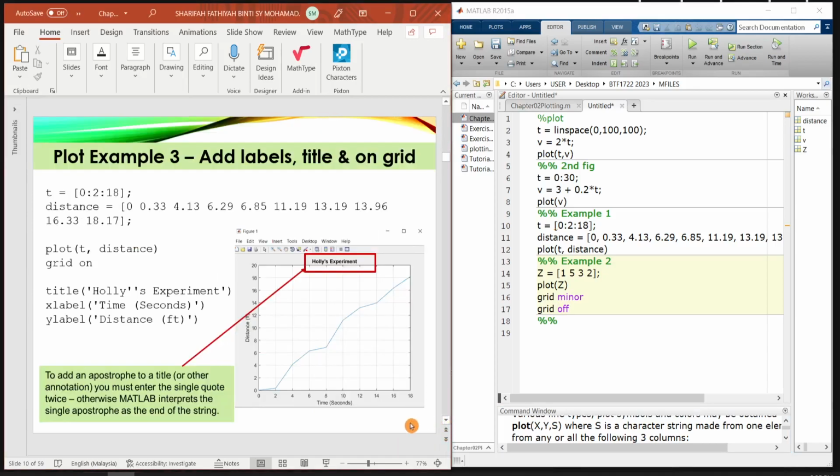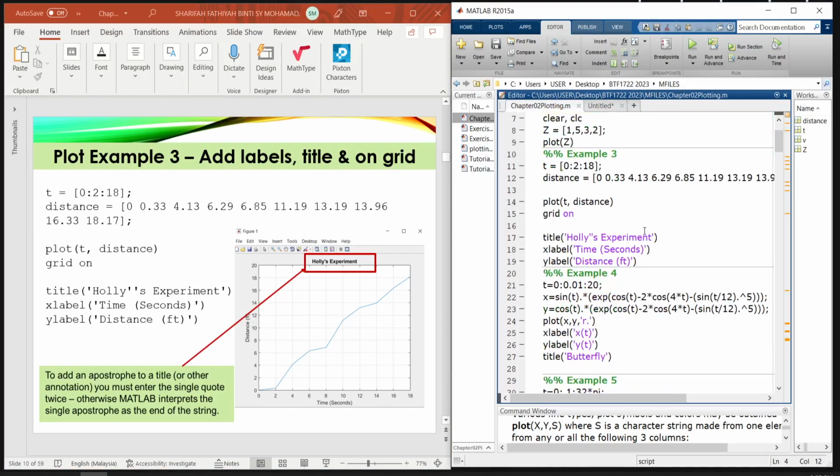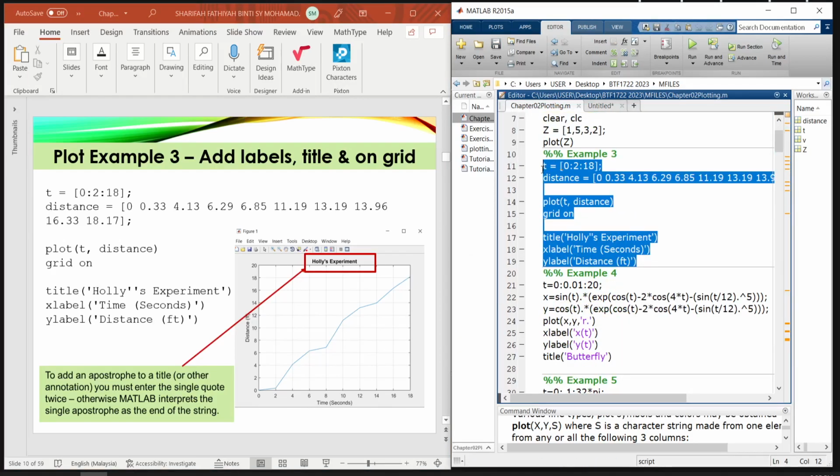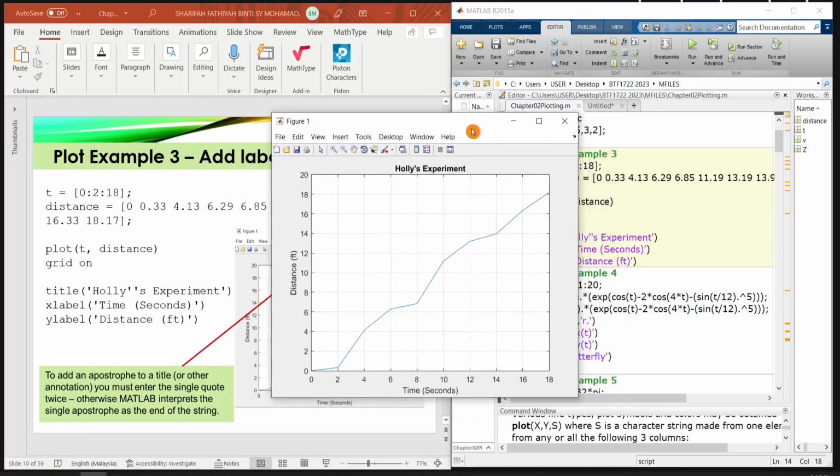Let's look at this example here. We have this plot from the distance example previously, but this time we want to add a grid, add a title, an x label, and a y label. So you can pause this video and do this example by typing this command. I will just run it here.